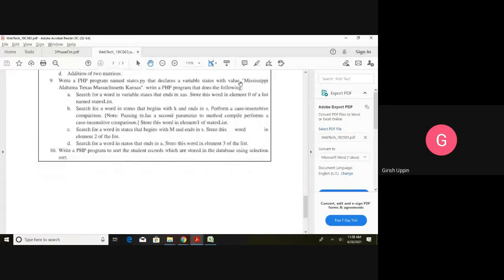What is lab program number 9? Write a PHP program named states.py, that is the code that you want to store, that declares a variable states with value Mississippi, Alabama, Texas, Massachusetts, Kansas. So we are going to have a variable, it's an array, with these values. These are the names of the states in US: Mississippi, Alabama, Texas, Massachusetts, and Kansas.